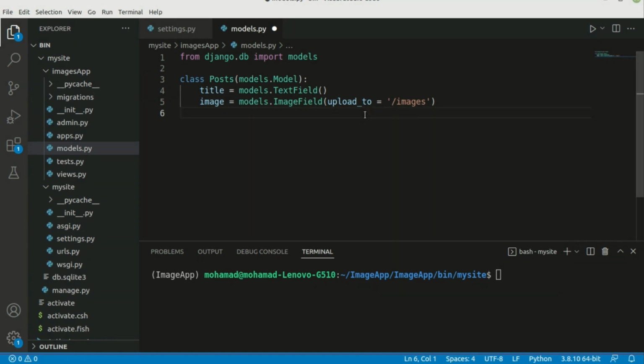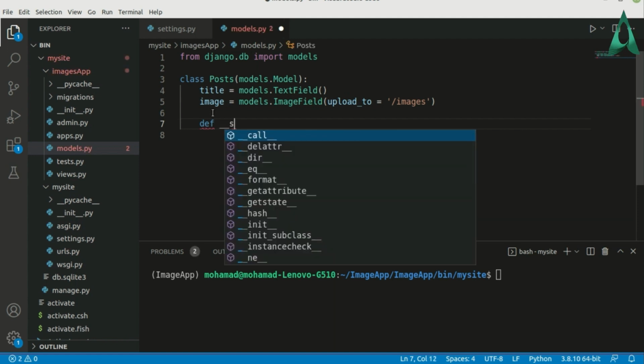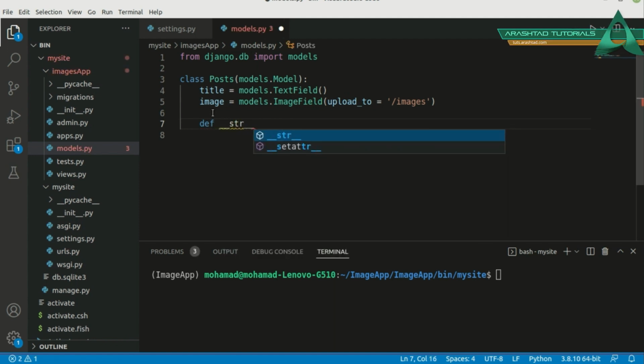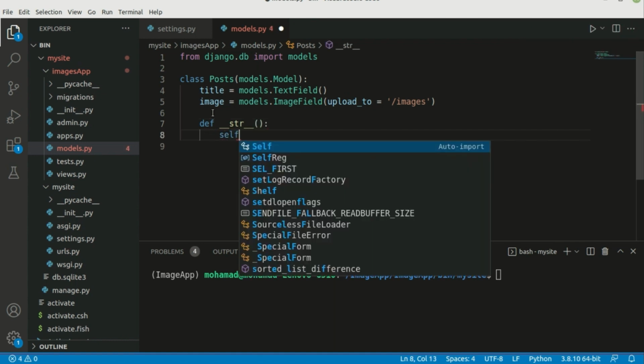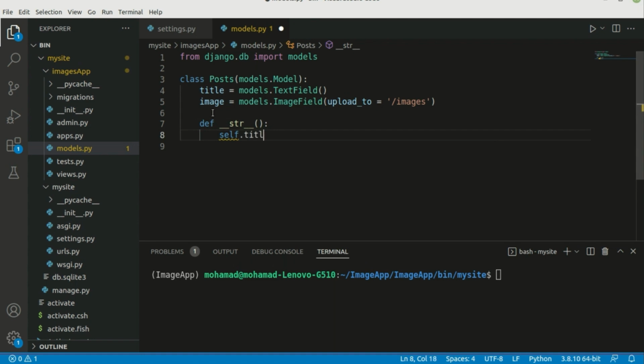In order to be able to control our model in our admin panel, we can add a def __str__ function right over here, and add the title in it: return self.title. Okay, here we need self too, and there we go.